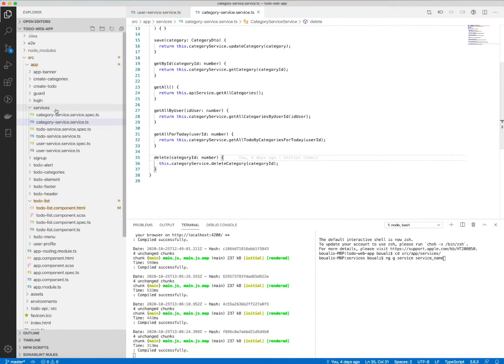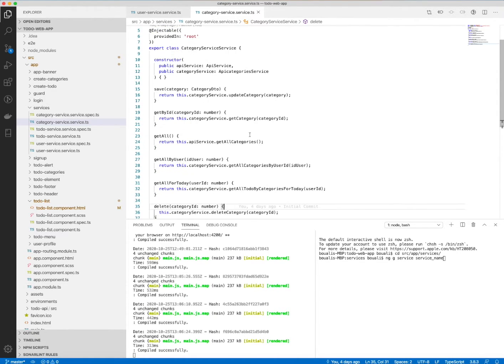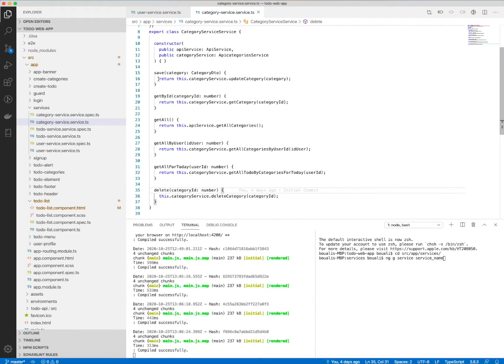And what is the purpose of the services is to separate the logic part, or the business part, from the components. For example, let's suppose when we want to save a category, we need to process some operations here, for example, a check. We need to check if the category is valid, or we need to do some updates before saving the category, or we need to get some information and check that information before saving this category. So we can do everything here in the service part.